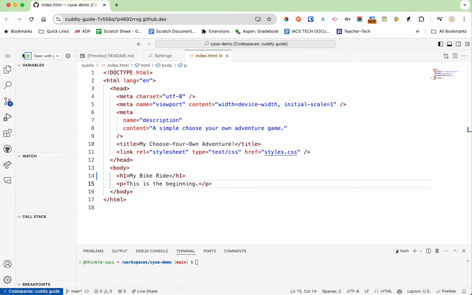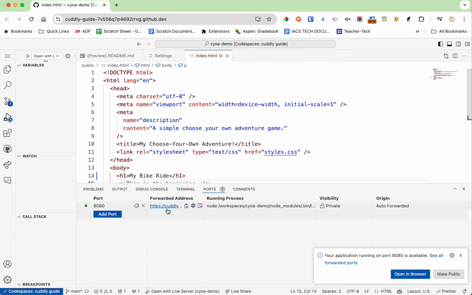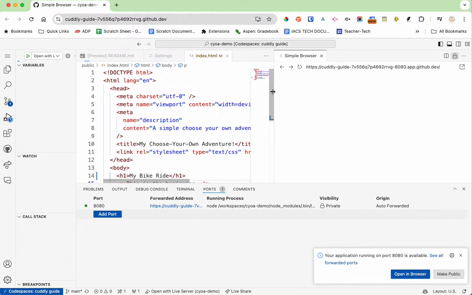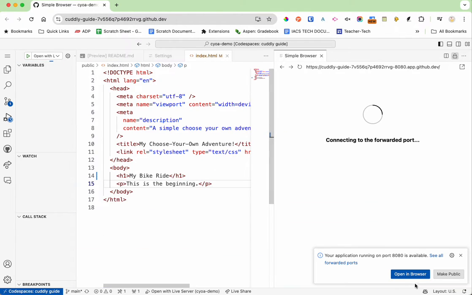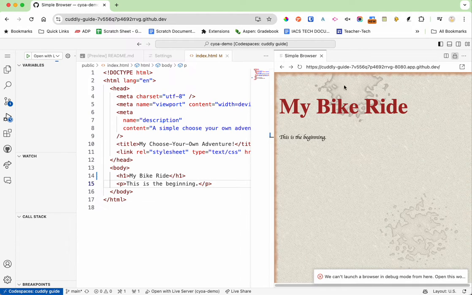I'm going to go ahead to the run and go ahead and run this project and open it side by side. Then I can shrink that down. All right. So now I can see right away that my bike ride shows up there.